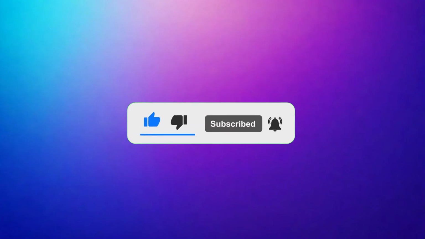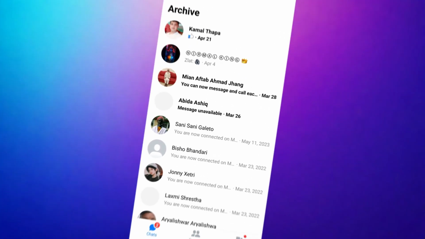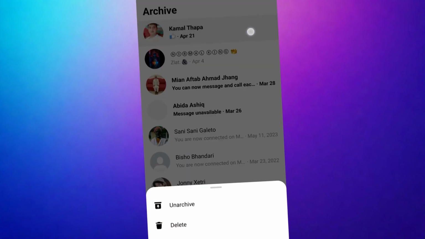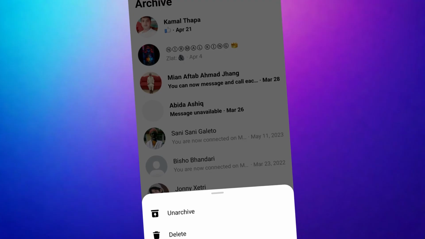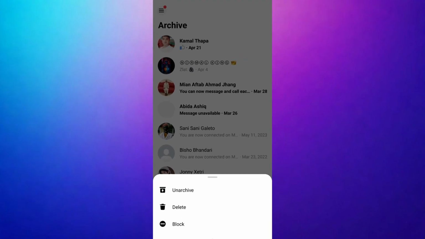Archiving messages in Facebook Messenger is a way to hide conversations from your main chat list without deleting them. When you archive a message, it's moved to an archived chats folder, where you can access it later if needed.